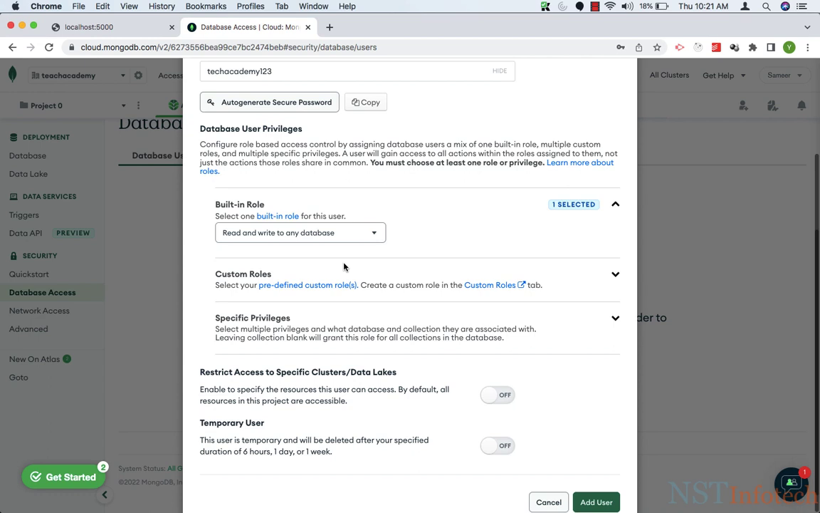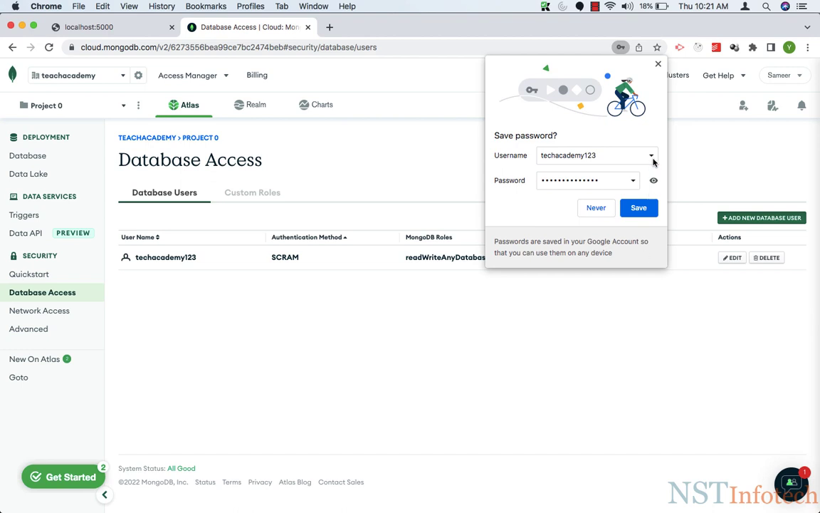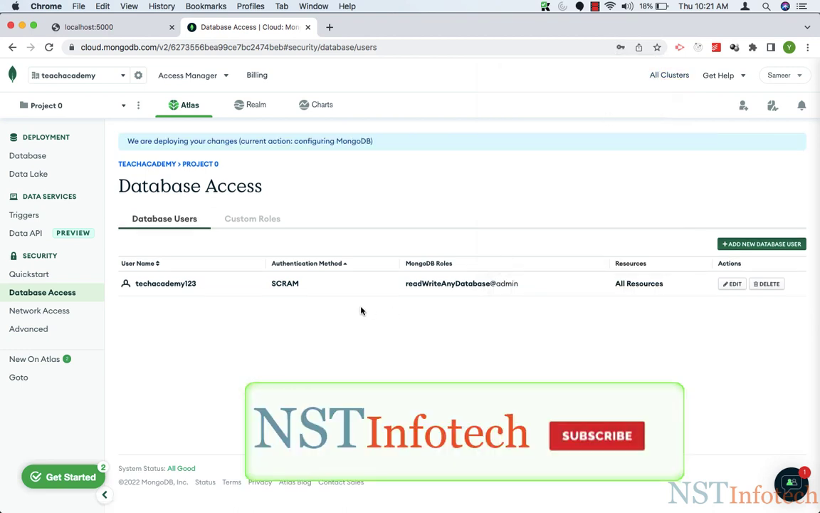Okay. So now this user has the option of read and write to any database. So this is good because we need that user to be able to read and write to the database. Okay. So now we just need to click on add user. Let me close this. So I think this user is being created.